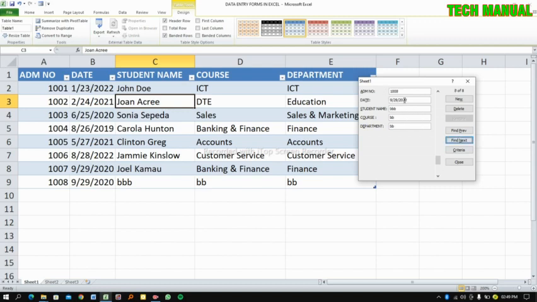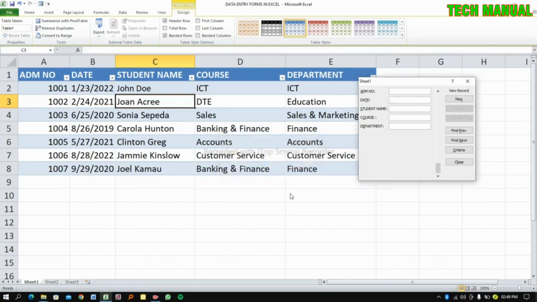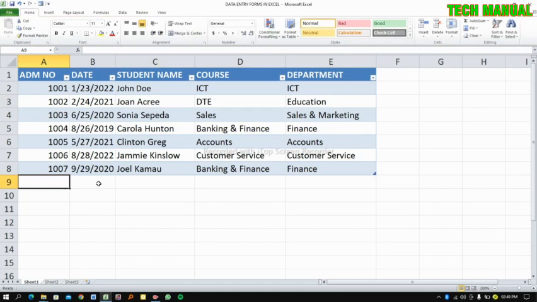Like for example, this one, 1008, it has some errors with the student name, then the course and the department. So what we are going to do is you just click on delete, then you are being told displayed record will be permanently deleted. Then you just click OK, then you close here. As you can see now, we don't have 1008.